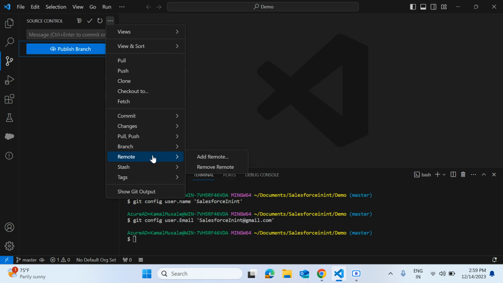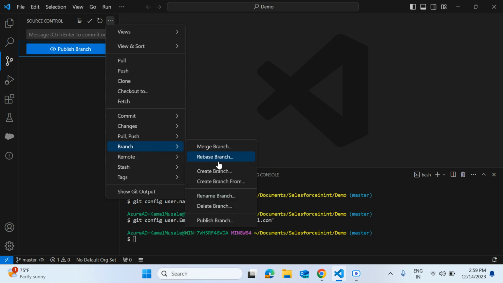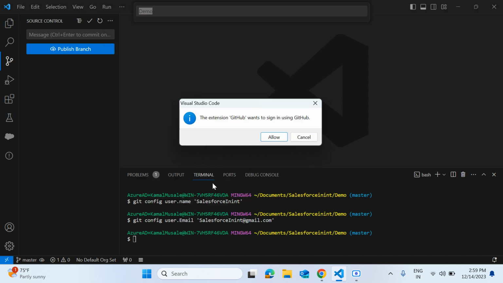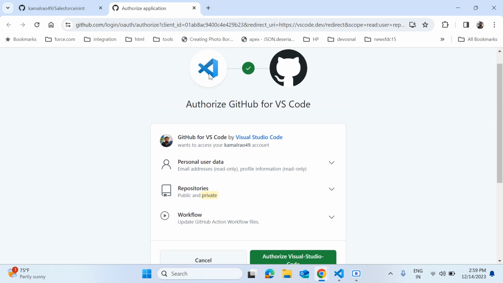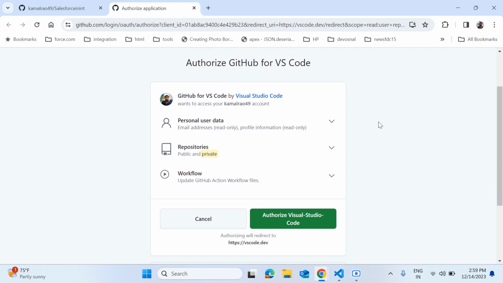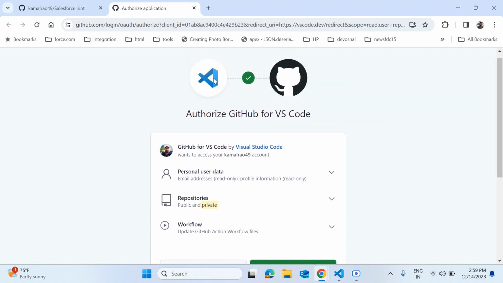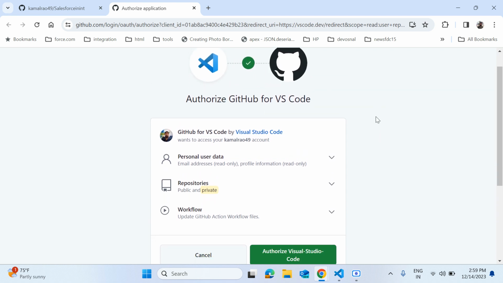I'll just show you where it is. Branches, and then publish the branch. I'll just use this publish branch. Okay, the git extension wants to sign in. Okay, so again this is the first time, right? So I have to provide the git username and password. So it will take my authentication and authorization from my Visual Studio to Git.